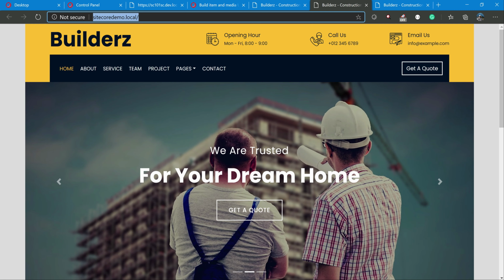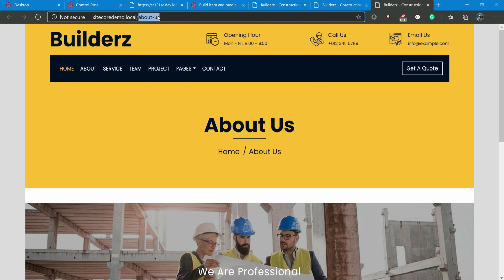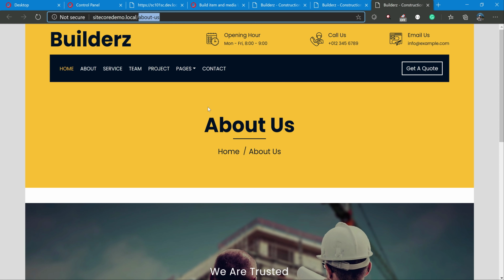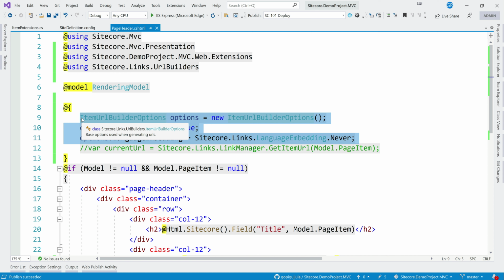And the second thing is we did set lowercase URLs. So if you go here, see about us, it became lowercase. In the actual item name, A is capital and U is capital, but here it has become all lowercase. So in this way we can control all the options while generating the URLs. Much flexibility for us when generating the URLs. This can be controlled at the site level, or at the whole instance level, or at the individual call level. So it is much easier for us to generate the URLs in this way.